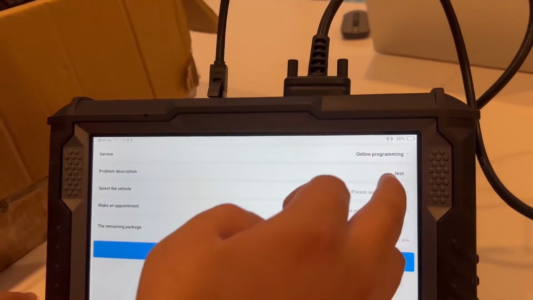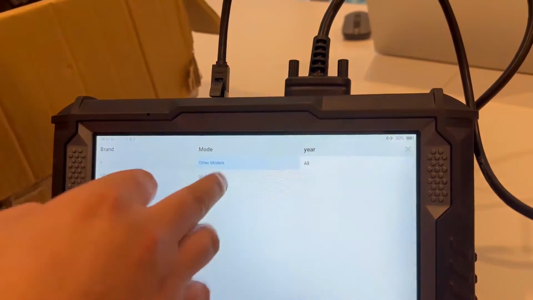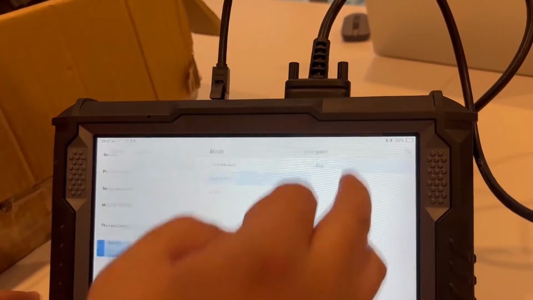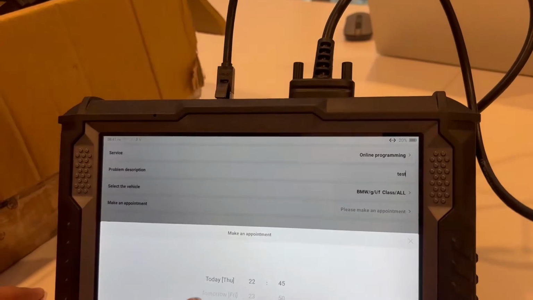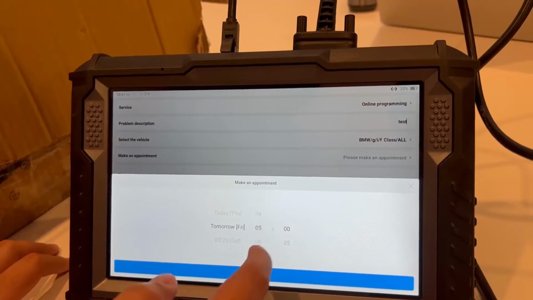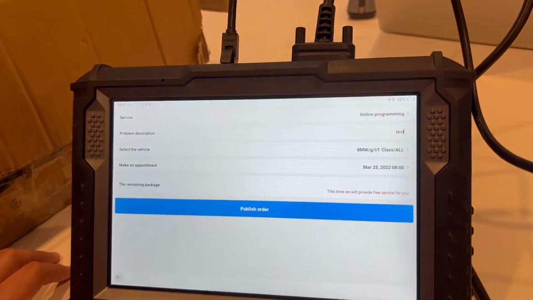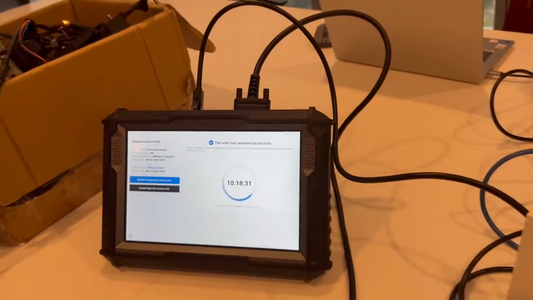And then you can go select the vehicle. Over here, we have a BMW. So we go to the BMW, the G-Chassis. Then make the appointment. For example, we want to do it tomorrow morning, 8 o'clock. Then I can publish the order right now. Once I publish the order, you can move back to your computer.